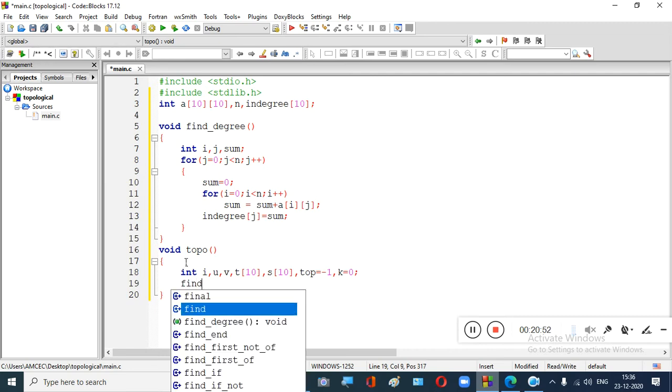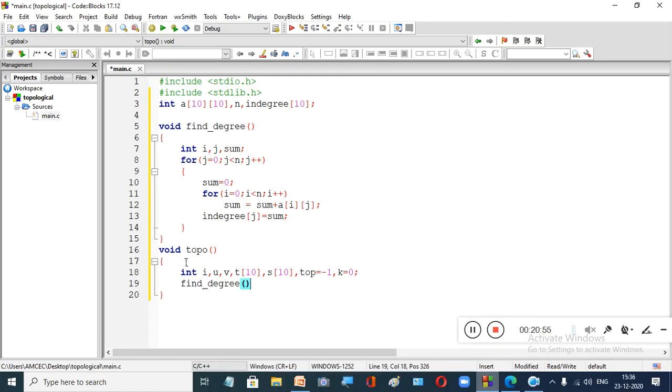Now what is your first step? First step, you have to find the in degrees of all the vertices in our graph. So once this function is called, control goes to this function. Now the in degree has been calculated, and the in degrees for all the vertices are stored in this single dimensional array called in degree. Now we should start processing with that.